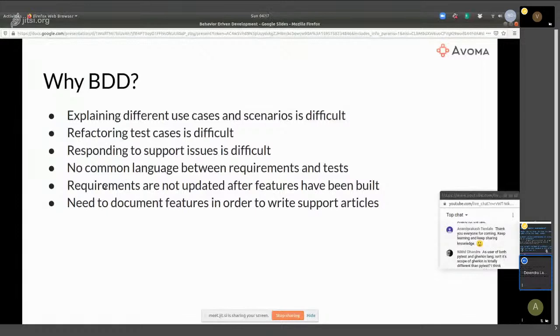And then it also happens that when you're building the feature, you change the requirements as well, right? And so the initial requirement document does not get updated, right? If you have executable requirements, then it will always be correct, and exactly what has been built. All right. Lastly, you need to document features in order to write support articles. If you have the requirements document, you can easily pass it on to a technical writer, or you can even write test cases and support articles based upon this feature file.